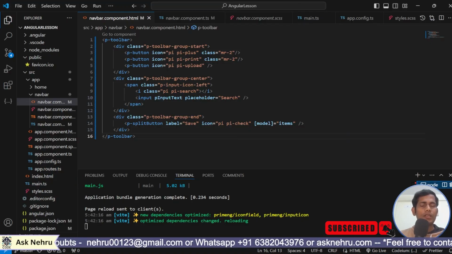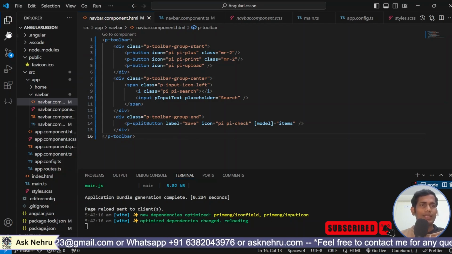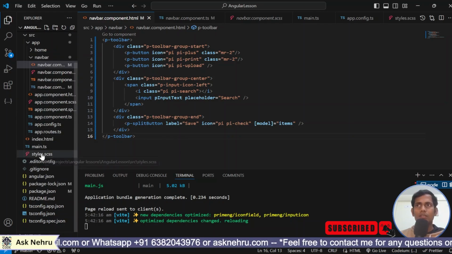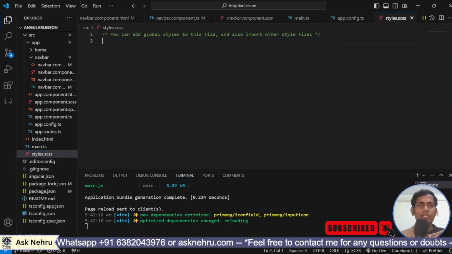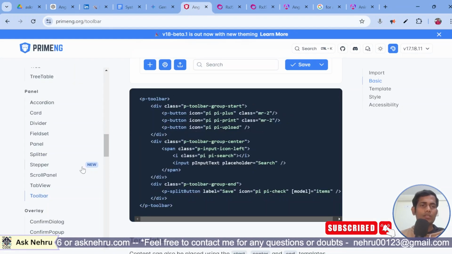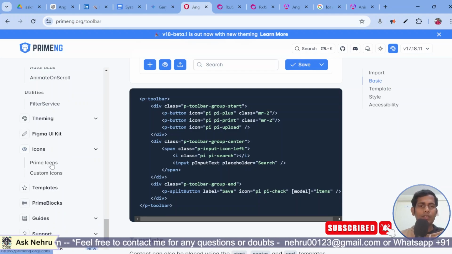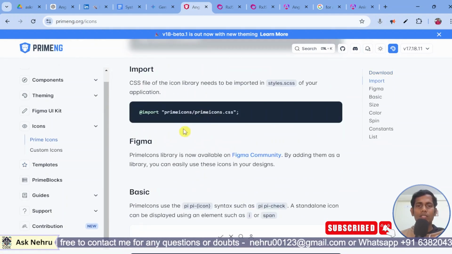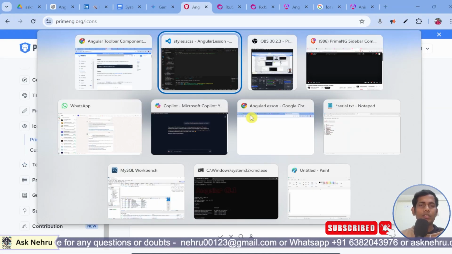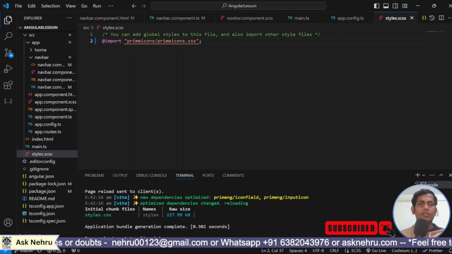For that, we should import in the style.scss. Okay, this is used for global styling. Here we need to add the icons styles. Okay, for that I go to icons and there's PrimeNG icons. After clicking this, see, it is asking us to add this style into the imports. So I go here and paste it here and save it.